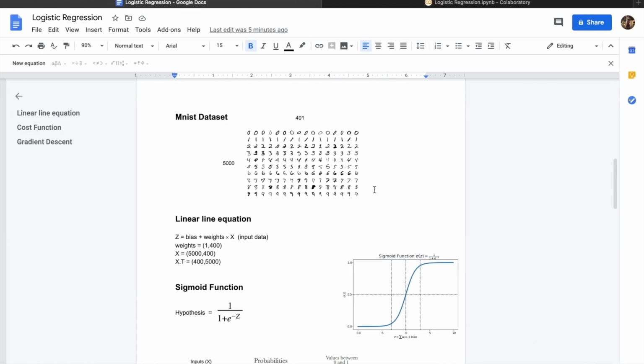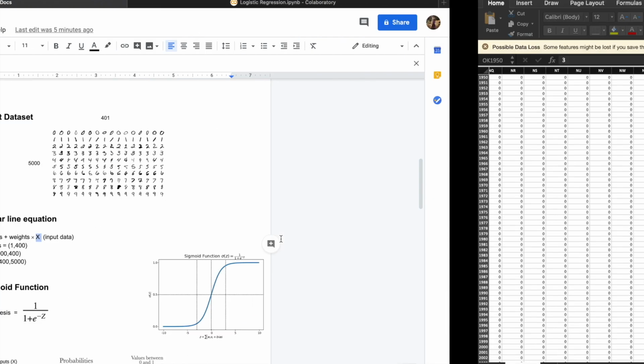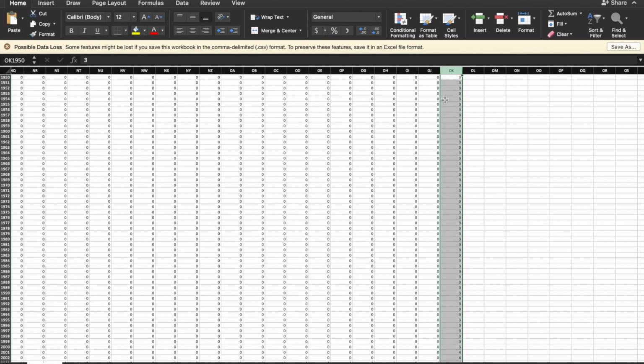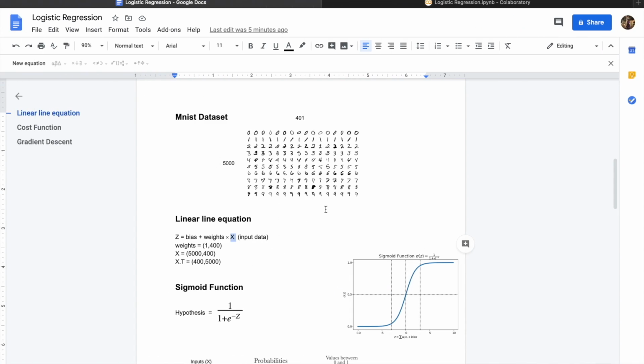Okay, so in the first step, what we will do in logistic regression is try to fit a linear line onto our input data. Our input data is basically the first 400 columns except the last column. The last column will be our output data represented by Y, and all the columns on the left, the first 400, are our input data represented by capital X. So we will be trying to fit this linear line onto our data.